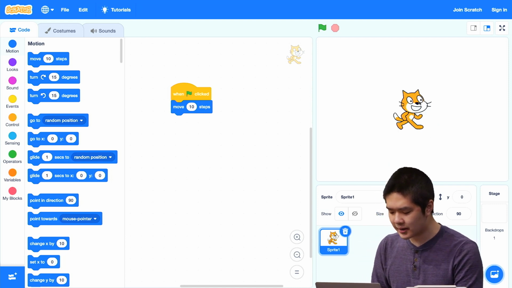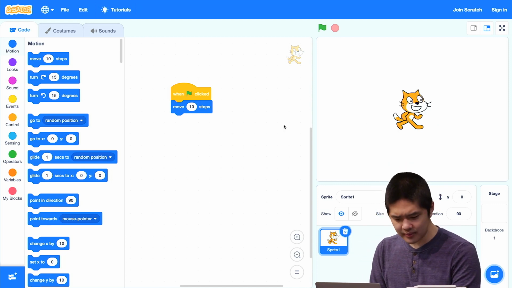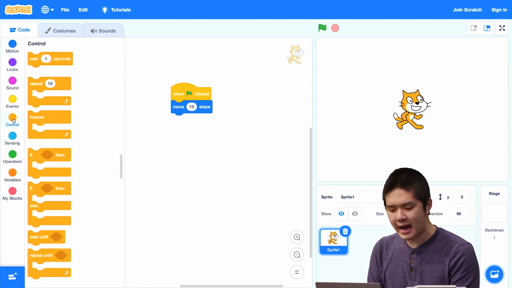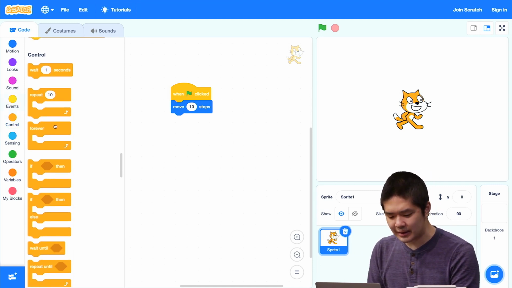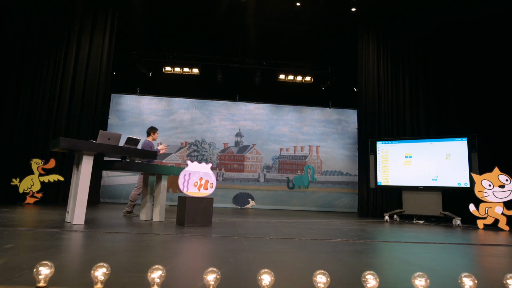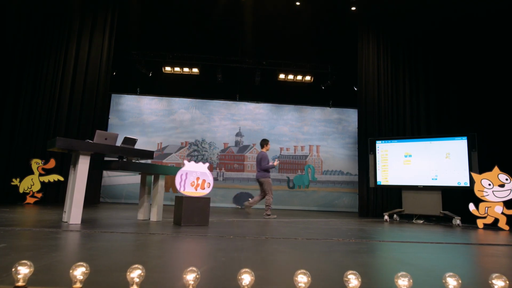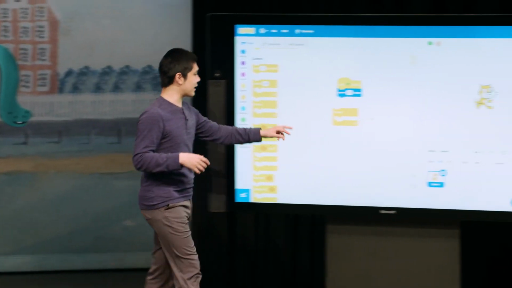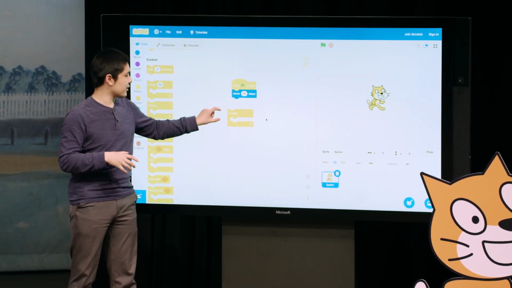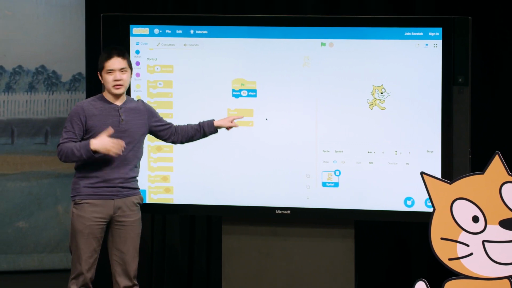I'll move the cat back to its original position. And I'm going to introduce a new block now. It's also under control, where we saw the if-thens last time. And this time, the block we're going to use is this block called forever. The forever block looks similar in terms of its shape to the if-then block. The forever block also has a container inside of it where I could add another stack of blocks inside of the forever. But there's no question to ask.